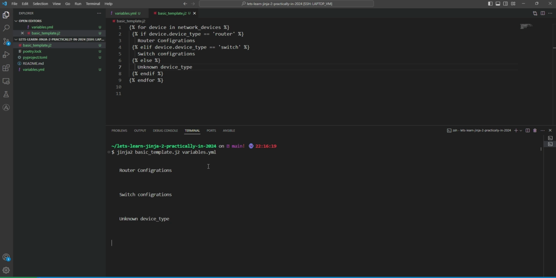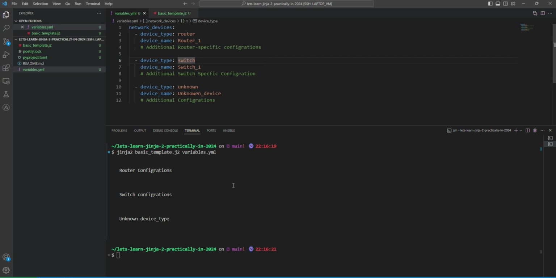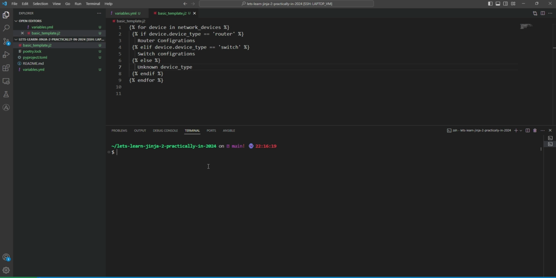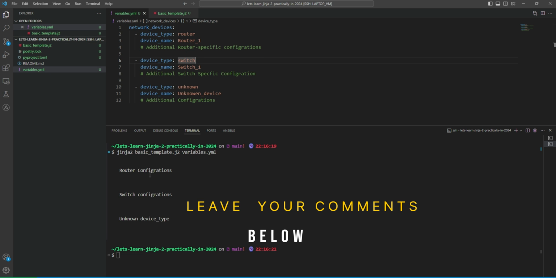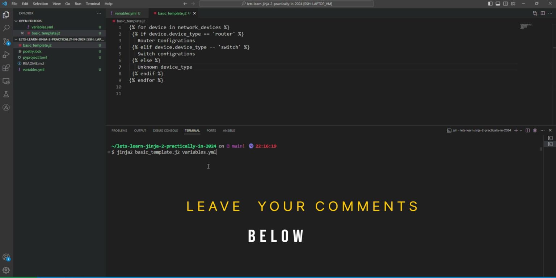So in summary, by adding control structures in Jinja2, we essentially built intelligence into our template, which helps apply the right configuration to the right device during the configuration process. I hope you find this explanation helpful.